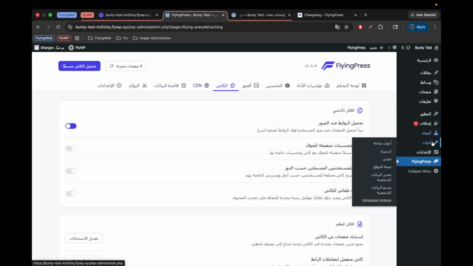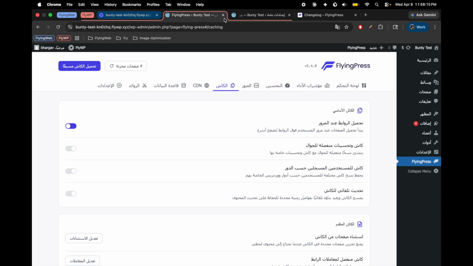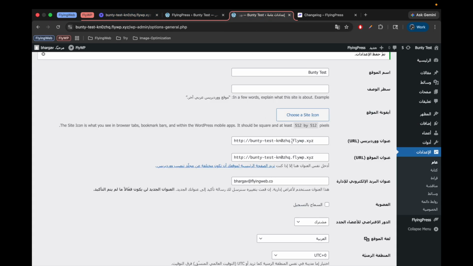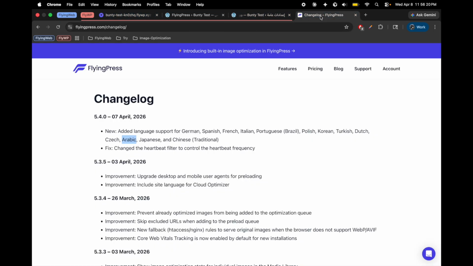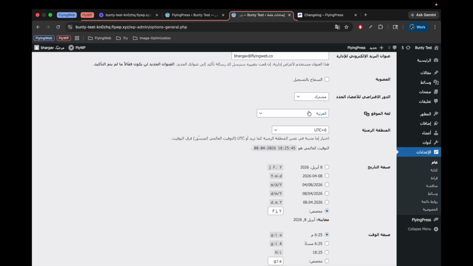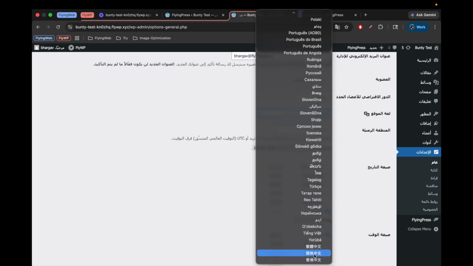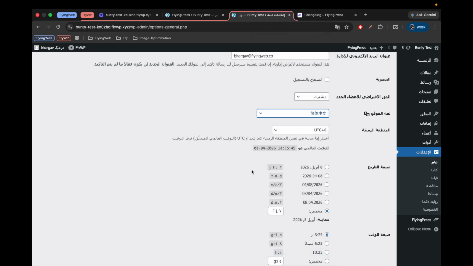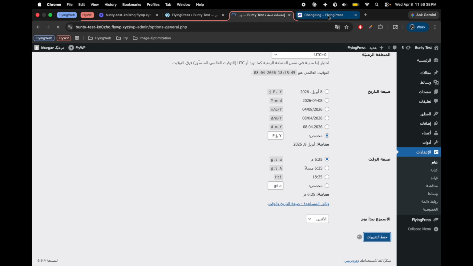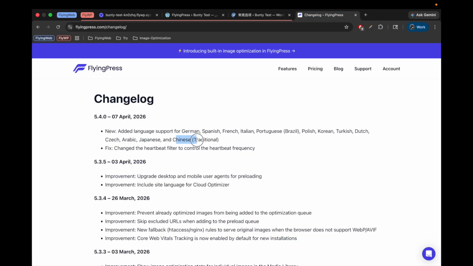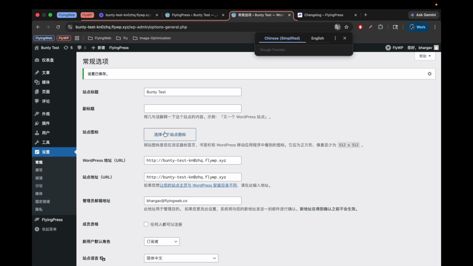Now let's change the language to Japanese. I don't know which one is Japanese, but let's select this. So it supports Japanese and Chinese as well. So this is one of them, this is Chinese.